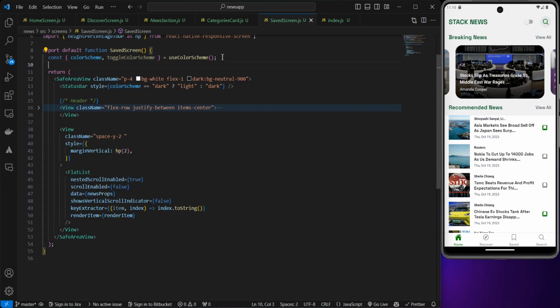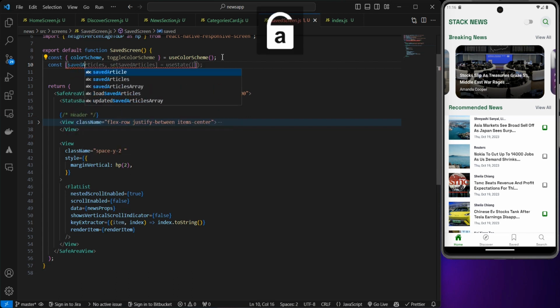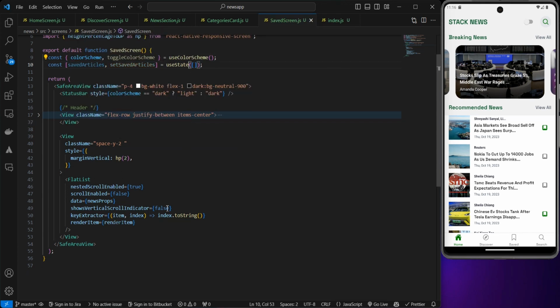So I'm going to head to the top of my code and create some states. The first one I'm going to say is const saved articles. It is this saved articles that I'm going to assign to this, not the news props. Basically, we still have to pull the saved articles that we have in our async storage.